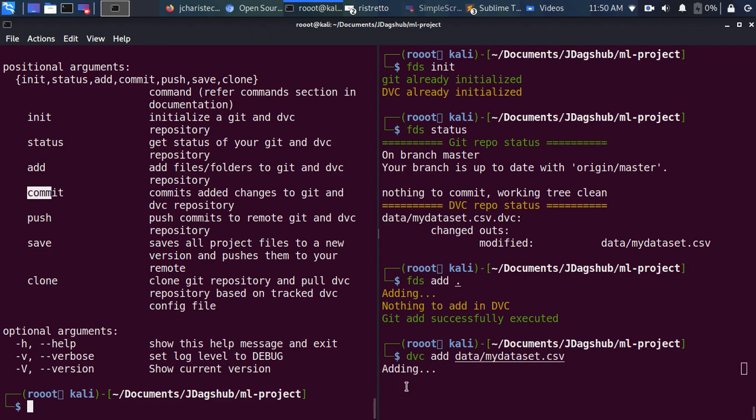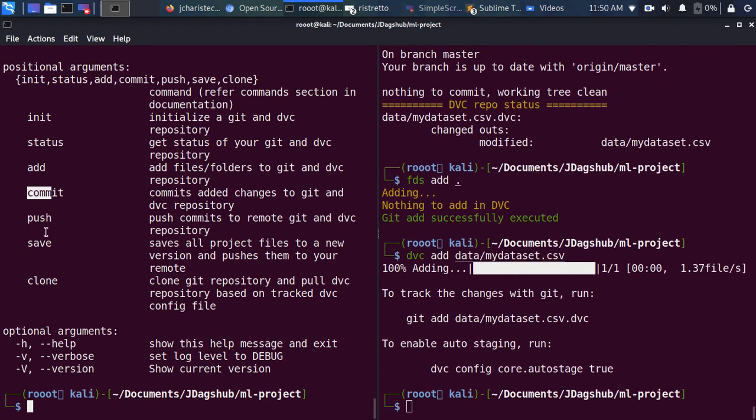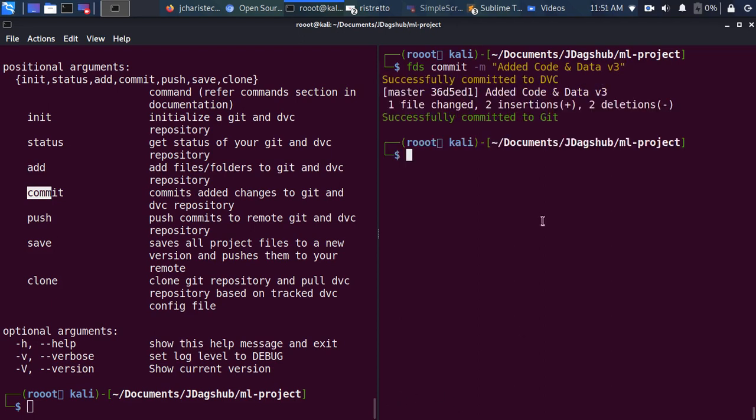Then the final thing is commit, right? So it's checking, that's added. So the next thing you need to do is fds commit. You can just give it a name. So we are committing data version, let's say version 3 or something. And as you see, it has successfully committed to DVC and successfully committed to Git.